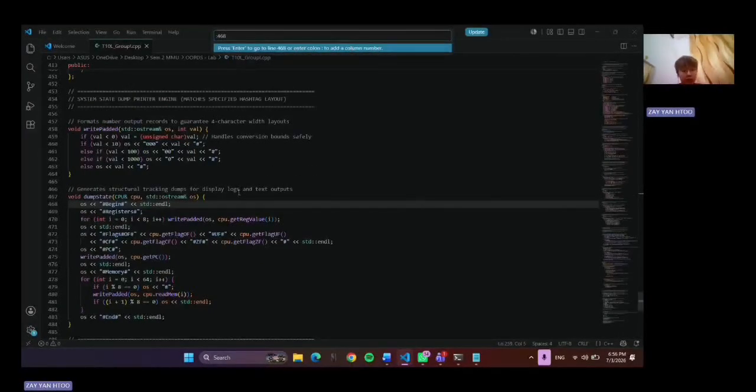As the conclusion, this concludes the architectural breakdown of our virtual machine, all while maintaining clean code under the 35 line limit per function. Thank you so much, and this is all for our presentation.